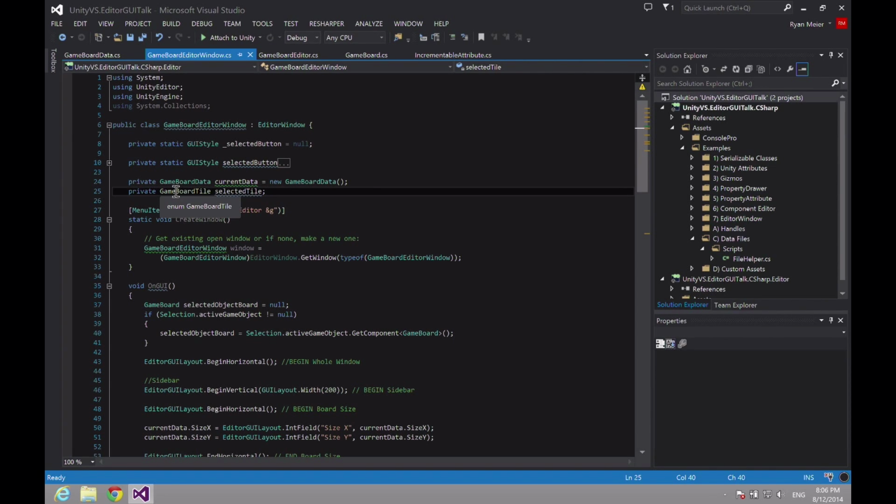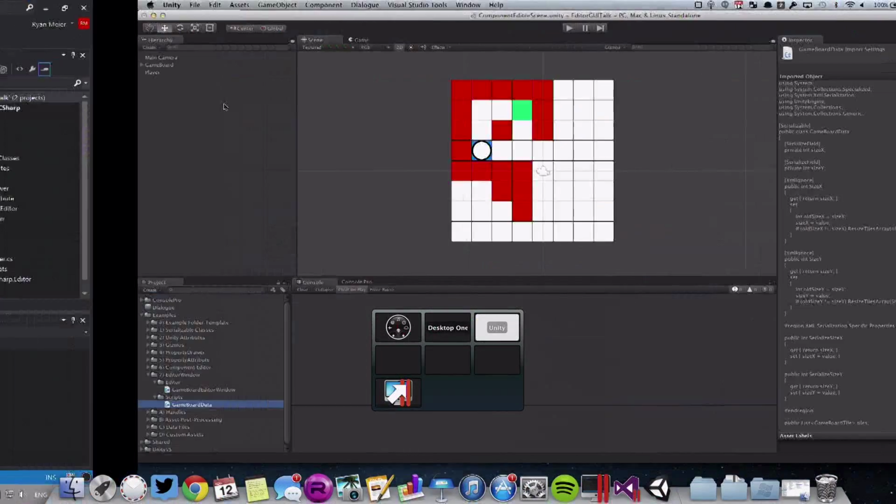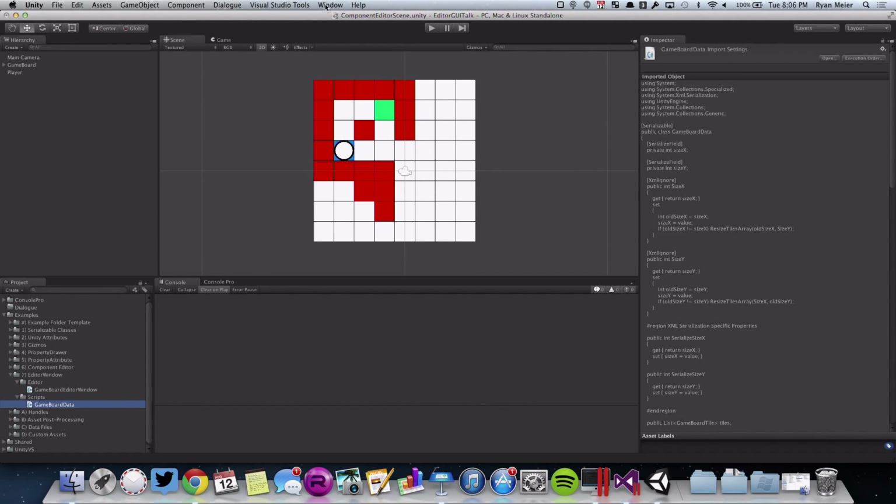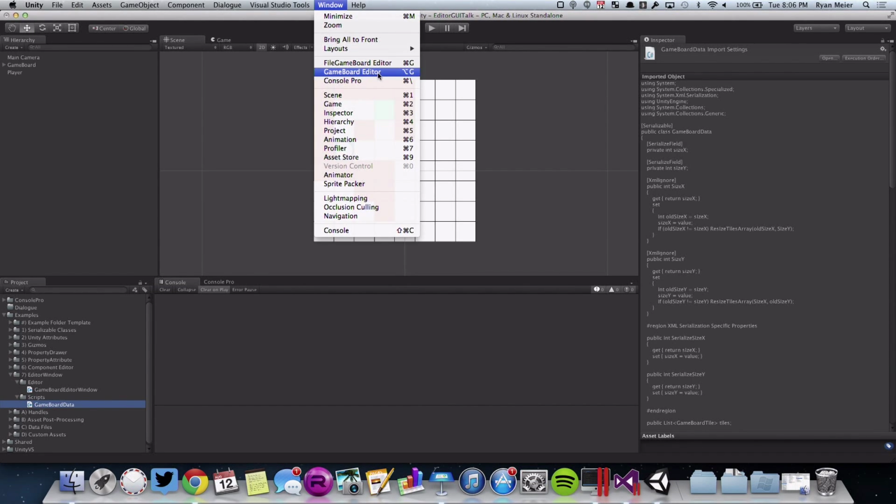This create window function is what I was talking about a minute ago. Essentially, editor windows don't draw anywhere by default. There's nowhere for them to exist, so you need to somehow give people a means to get at them. Generally, it'll be done using this menu item, which essentially just adds an item to one of the menus inside of Unity. So that's actually going to be these guys up here. So if you look at window, we have game board editor.